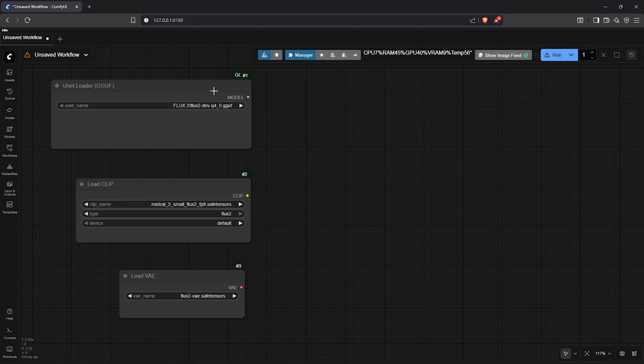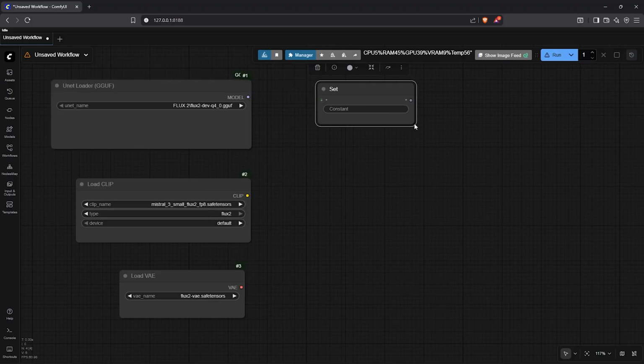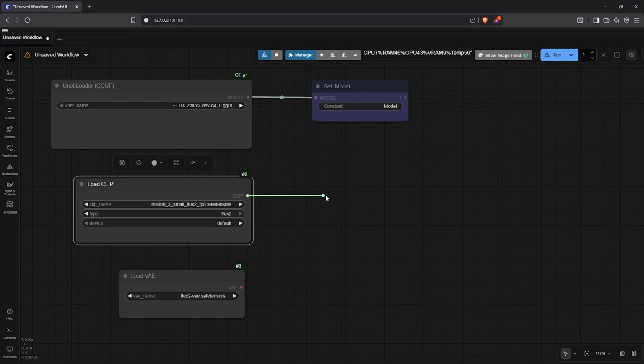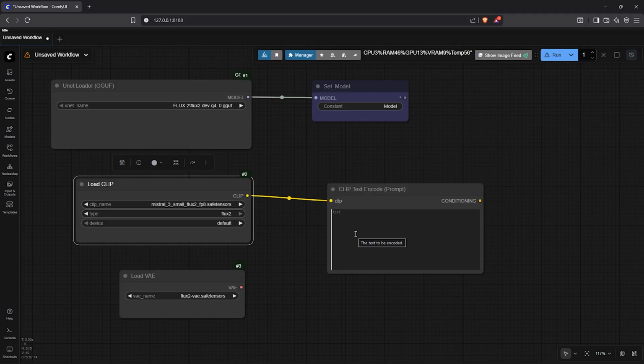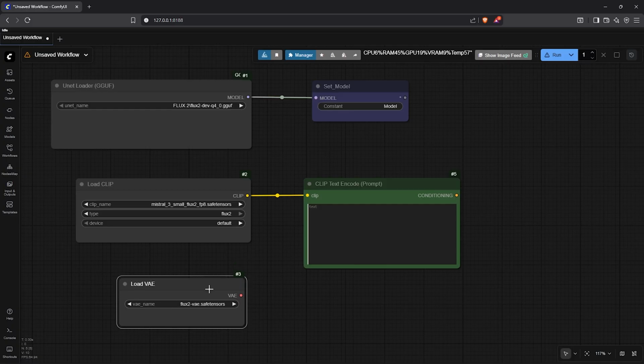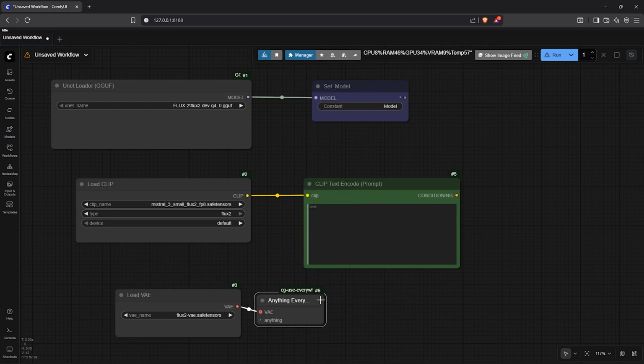I'll move to the unit loader GGUF up here, then click on the node, select set node. I'm using this node to automate the connection later. Then click on constant, name this as model. Next, drag out the load clip node down to select clip text encode. Let's change the color to green as our positive prompt. And since we are using Flux, we do not need a negative prompt. So move to the VAE from here. To connect this, I'll use the custom node as I always do, anything everywhere. This is another custom node to help us automate the workflow.